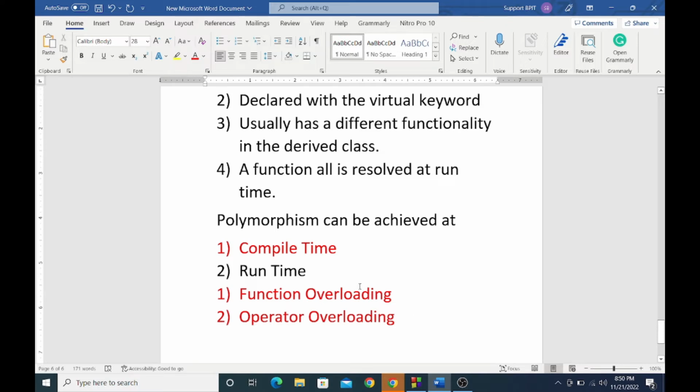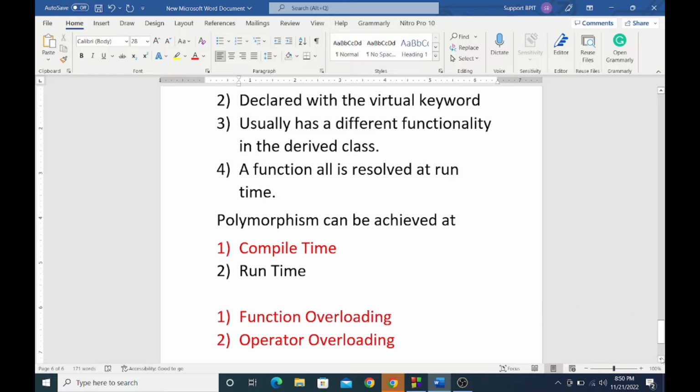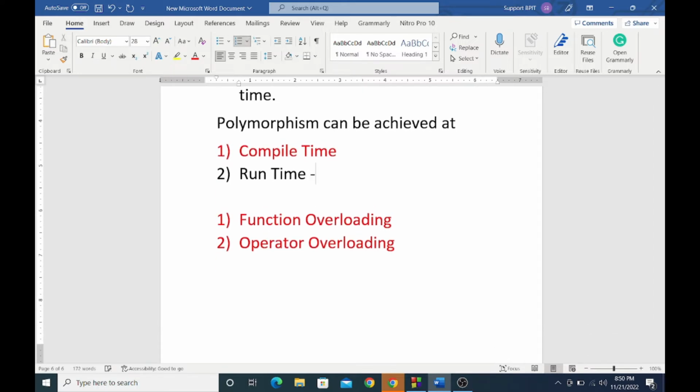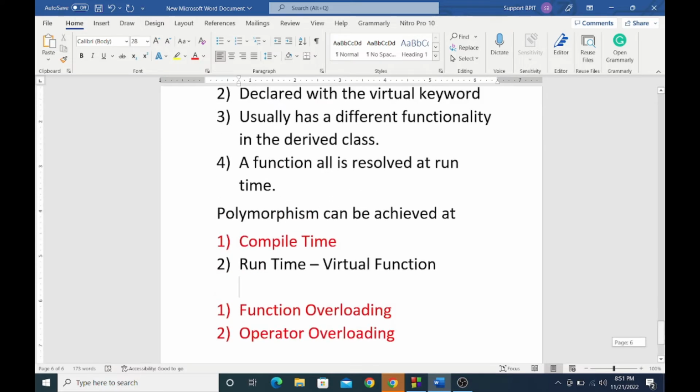Now, moving on to runtime polymorphism, we can achieve this polymorphism at runtime with the help of virtual functions. Virtual functions are the most important concept of C++. So let us understand how we can achieve polymorphism at runtime with the help of virtual functions. When we use the same function name in both the base and derived classes, the function in the base class can be declared as virtual. When the function is made virtual, the C++ compiler automatically determines which function is to be used at runtime, based on the type of the object pointed to by the base pointer.